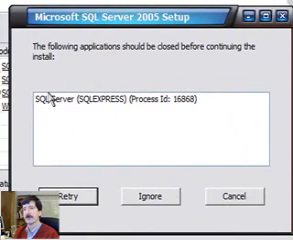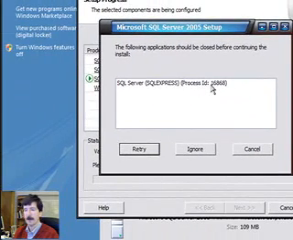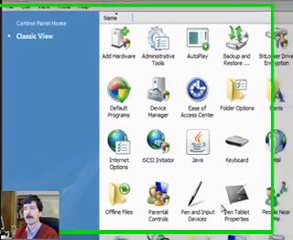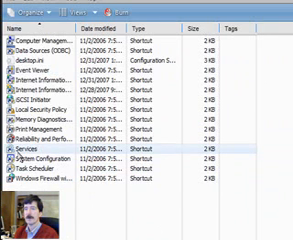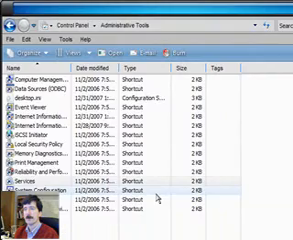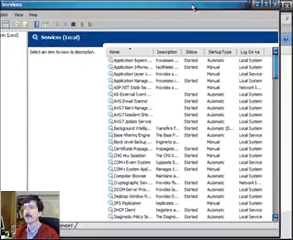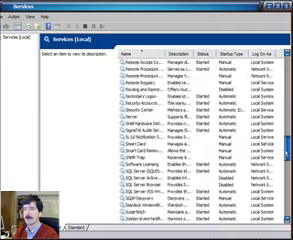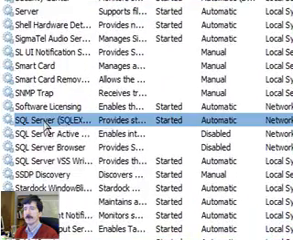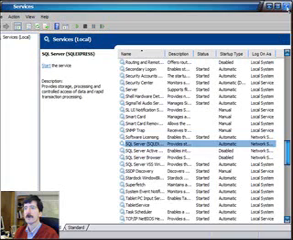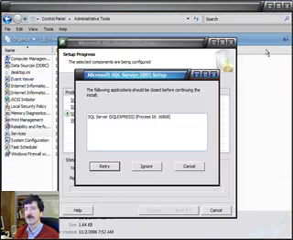One of the things that might happen while you're doing this uninstall is the SQL Server Express may already be running. To get rid of that, we're going to go into the Control Panel, Administrative Tools, Services, and we'll bring this window in where you can see it. Scroll down where it says SQL Server Express, and we're going to stop this service. And now we'll go back to our installation and retry.